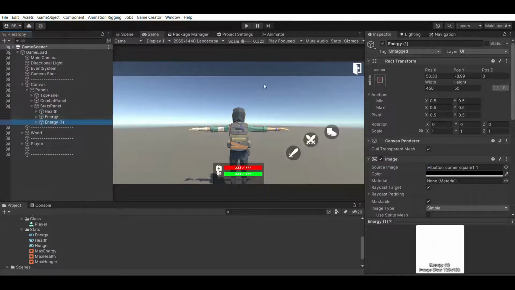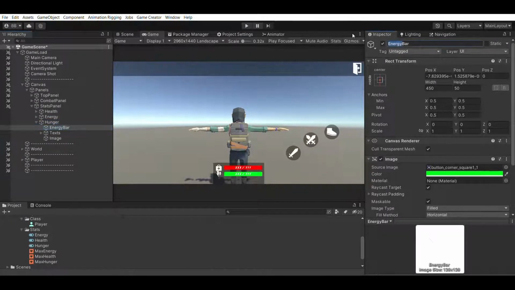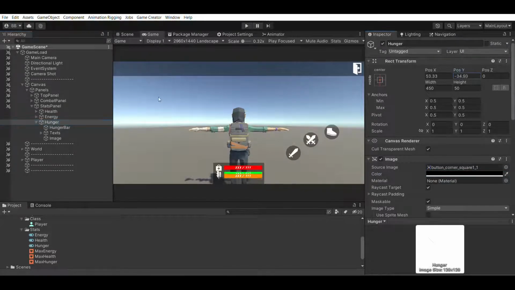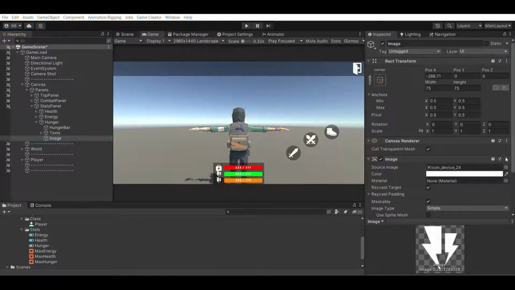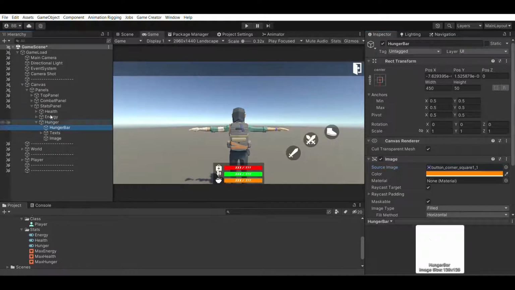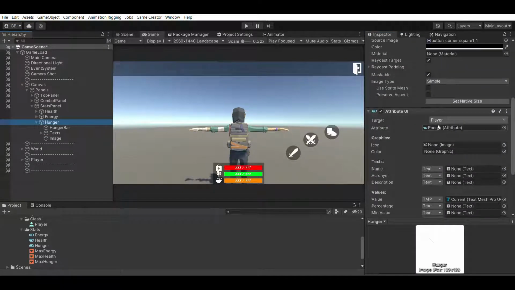Alright, we're going to duplicate energy, rename it hunger. We're going to name this hunger bar, and change the color to orange. Alright, we're going to position this down here. And again, we're going to change the image to something more appropriate, such as a soup. And we're also going to change the attribute of the hunger to hunger, not energy.